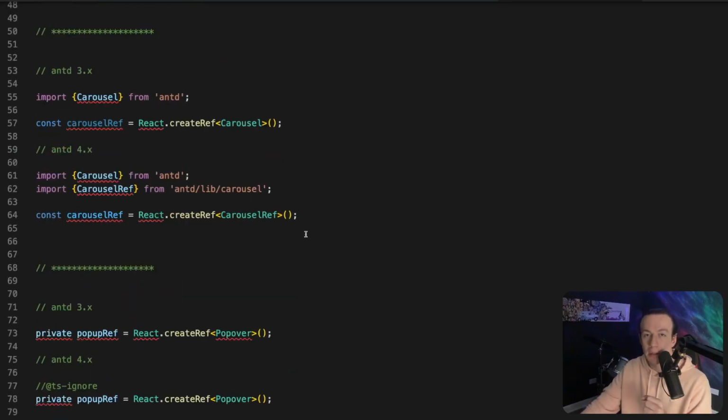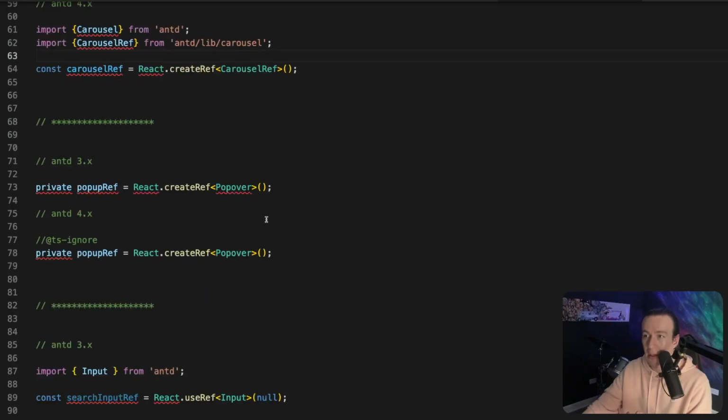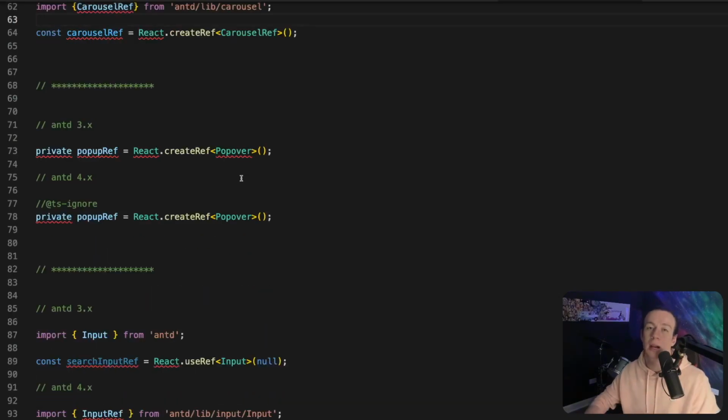Okay, now I'm going to talk about refs, and here I had the biggest issues. Carousel is no longer a valid thing to be passed as the type of your ref. You have to import the CarouselRef separately from this path. For popover, I'm going to be 100% honest, I couldn't find a suitable replacement, so I just decided to ignore it.